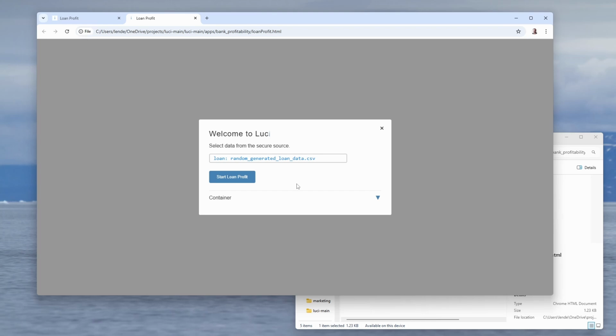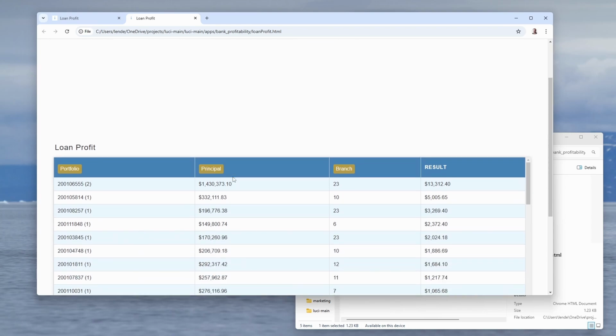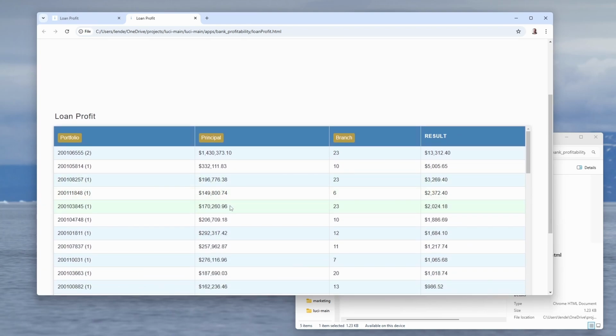Once I've got my information selected, I click the Start application button, and it has the word Start followed by the app name. So Start Loan Profit. Give that a click, and what we'll see on our screen here is the presentation, which was defined in the container. We always include the group by, and then there are two custom fields, principal and branch, and then result is always included, and this is the result of the formula for each portfolio.